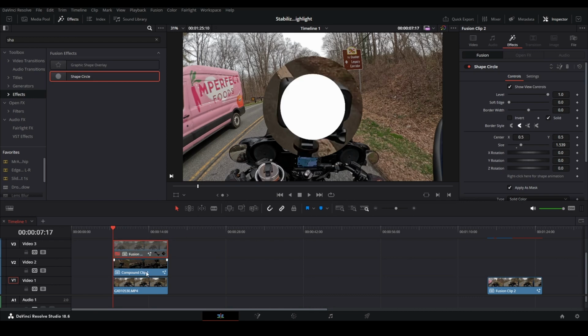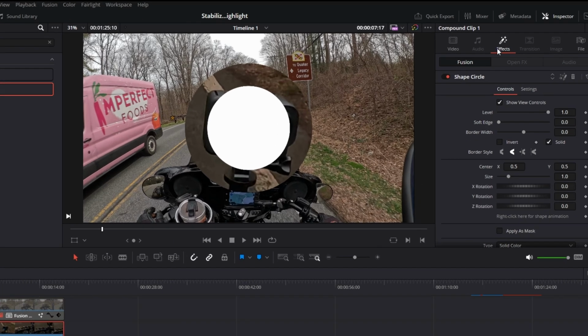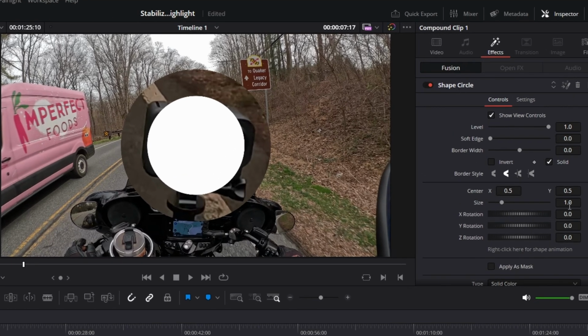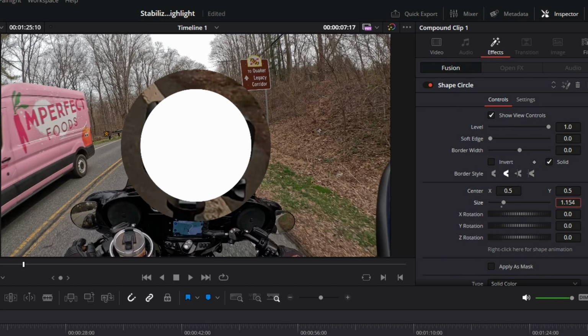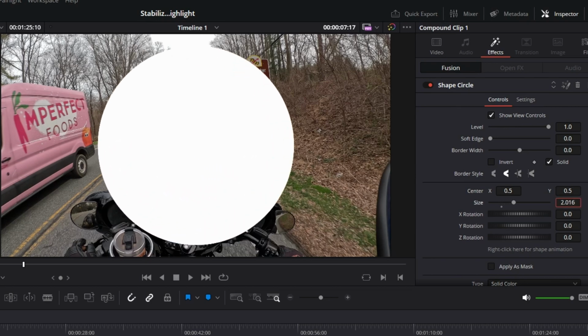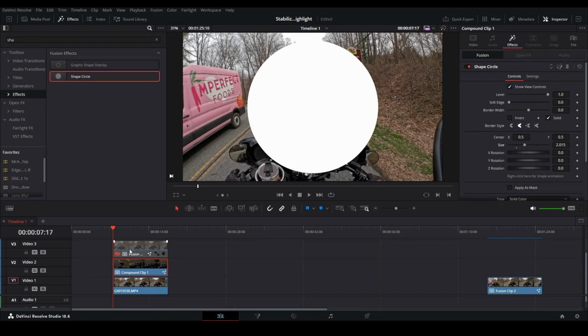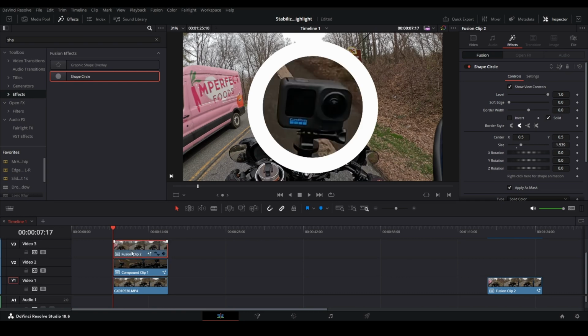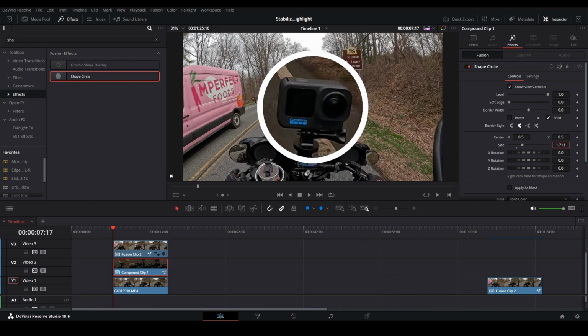Ha, there's our circle. Then we'll click on our second one that's still enabled, and we come into effects, shape circle, and we will grab the size and bring that up until it's bigger. Doesn't matter how big. Click on the top one again, D to re-enable. That border's too thick. So we'll come down to our second clip. We'll bring the size back down. That's a reasonable border. I like that. I like that a lot.